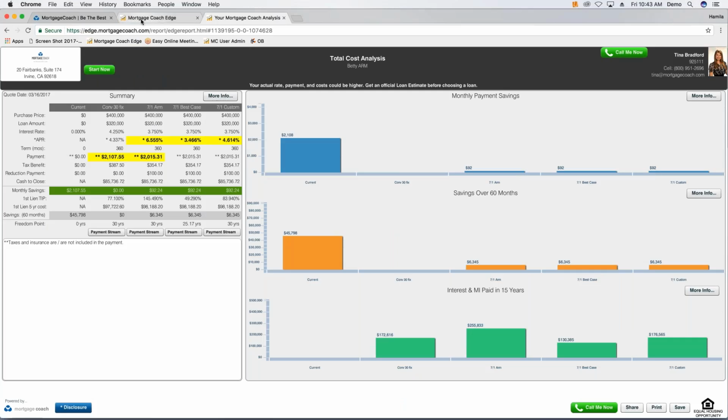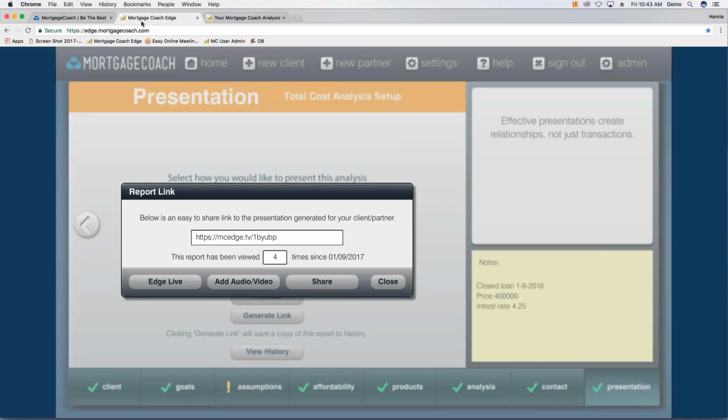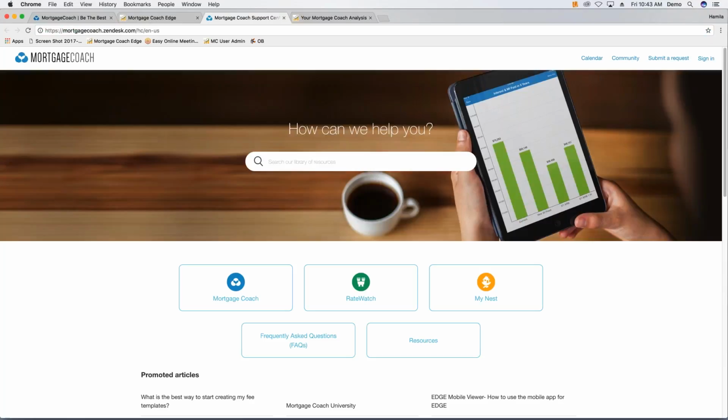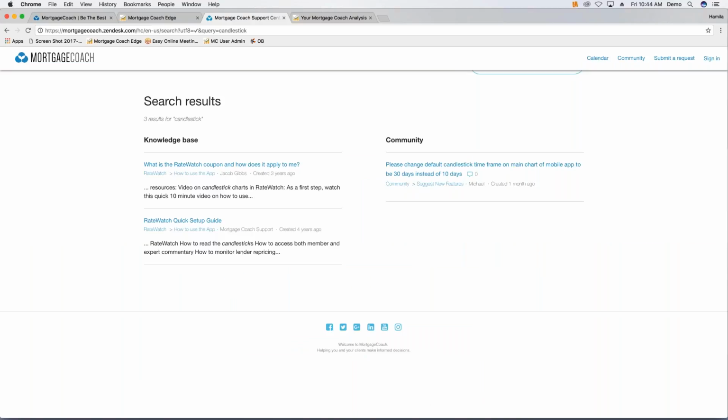So if you go into Mortgage Coach Edge, there is always help for you. That help is located right here. This is a keyword search. So anything you need, you can type in that keyword. Now, the first screen that I showed that pops up on Rate Watch is a candlestick graph. So if you want to learn how to read it, it's a little bit more in depth, so I didn't go into it. You can type in candlestick. You can bring it up. It tells you how to read that graph.